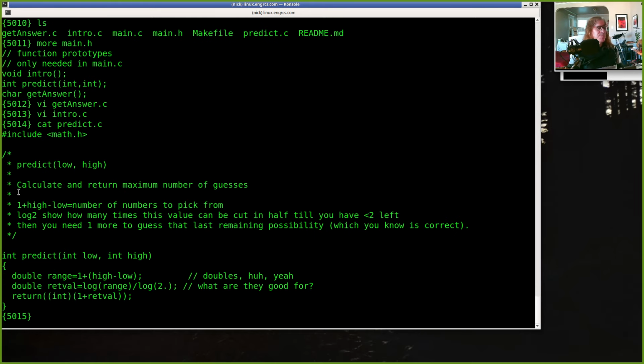Predict, basically just, you know what it does because you wrote it. Tells you how many guesses it's going to take. And the logic here, and I don't know if this is right, this is how I decided it should be, and then I tested it and it worked. The number of possible guesses you could make is 1 more than high minus low. Right? So if you're guessing a number between 1 and 2, it's not 2 minus 1, it's actually 2 minus 1 plus 1, 2 possibilities. So that's the number of things you're trying to choose from.